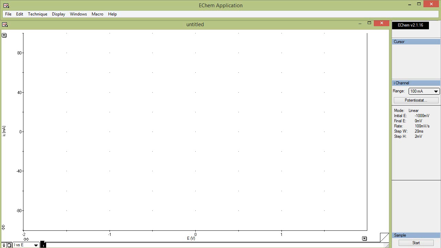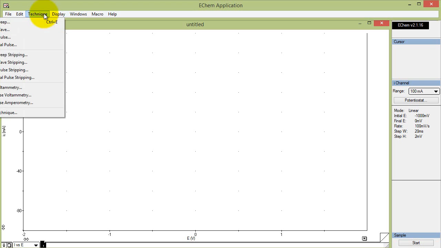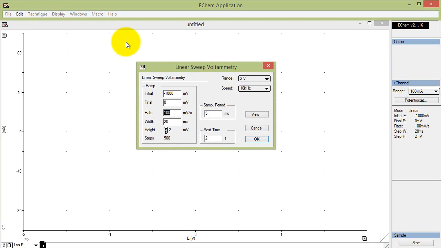You can then turn on the potentiostat and open EChem software. In the Techniques menu, click on Linear Sweep, and you want to change the potential range to 10 volts and click OK.